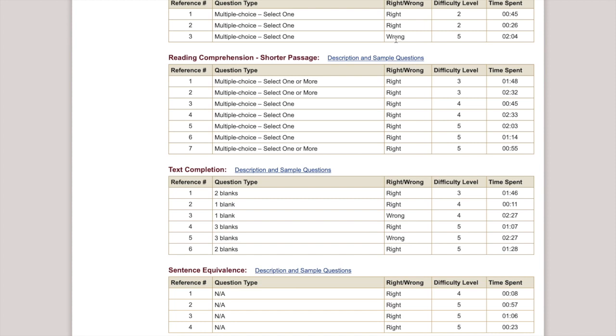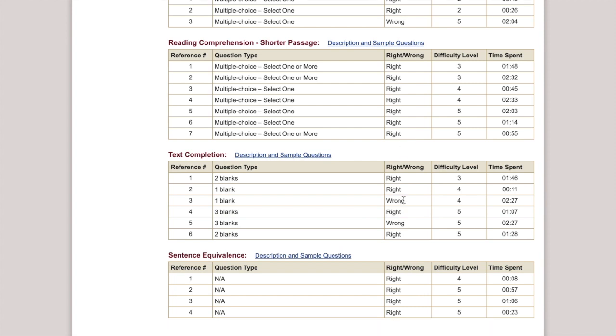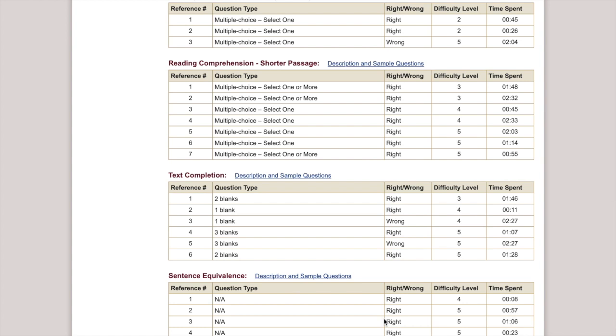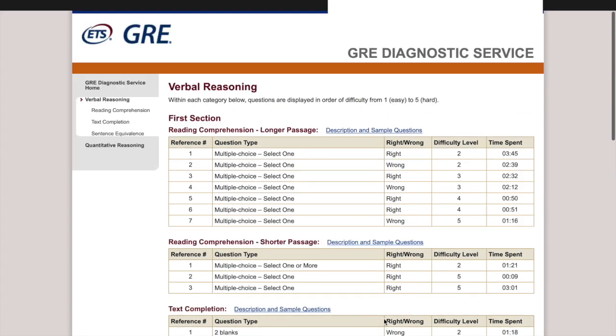I got only one question wrong in longer passage. I got all of the short passage questions right, and 2 of the text completion wrong, and all of the sentence equivalences correct. So even though it was a difficult section with a lot of hard questions in here, I did a pretty good job. So as you saw, I got a 164 in this verbal reasoning section. Let's now see the quantitative section right here.